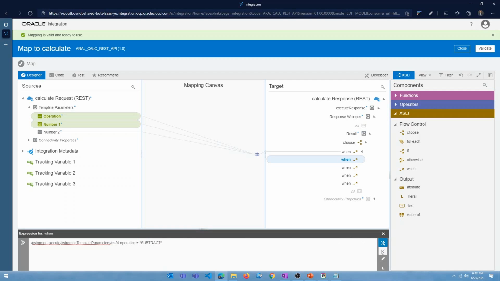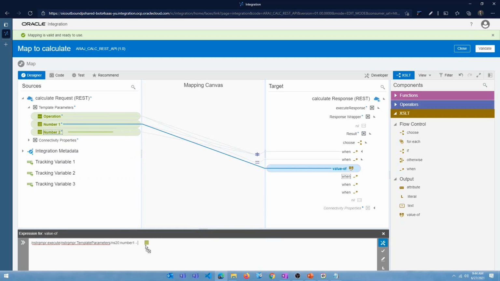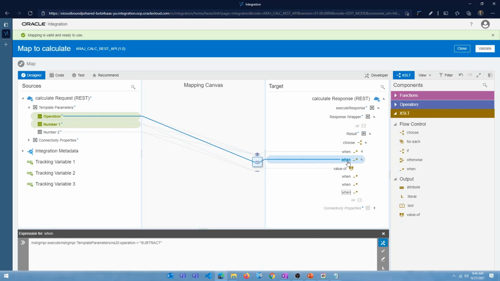All right. So the operation is subtract. Then I want the value to be number 1 minus number 2. So subtract number 2 from number 1. Click on save. I'm pretty sure I didn't save. I did. Okay, cool. So we have 2 operations done.